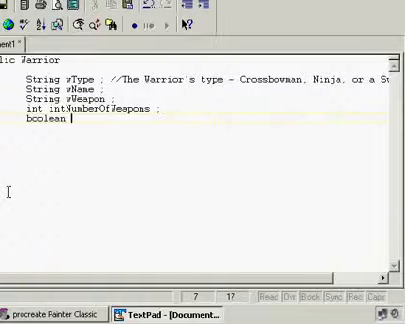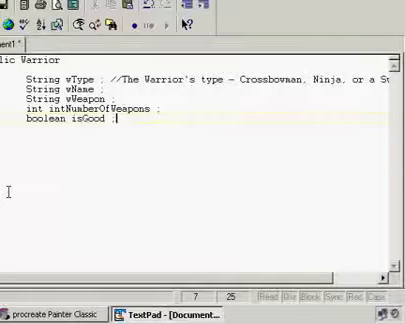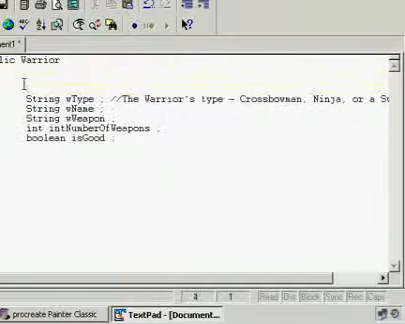Boolean. How about Boolean is active? Maybe he or she is not active right now. Or instead of active, that's not good. How about is good? You know how there's always a good and evil kind of warrior. So those are the various ways that we can define our warrior's attributes. Now, what's interesting about these attributes is that these attributes are class level variables.